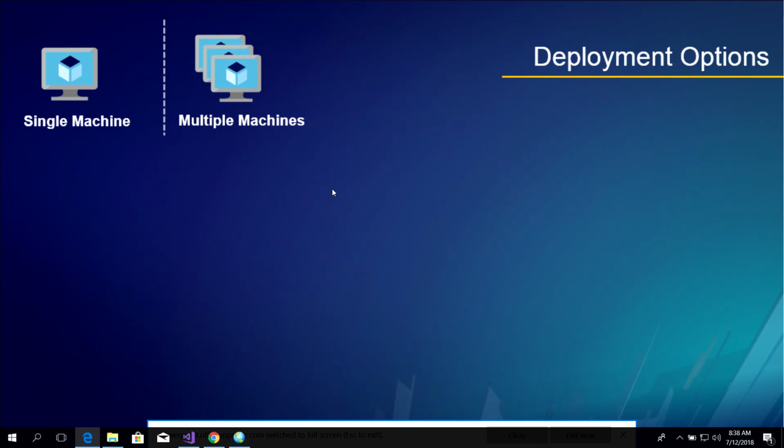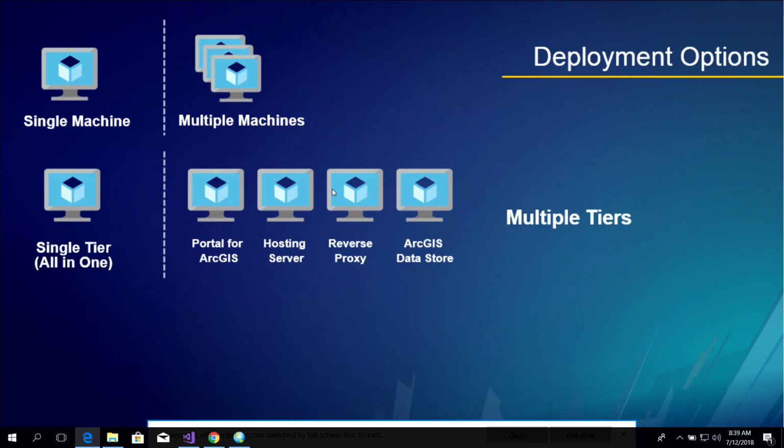Now, in terms of the actual infrastructure that they run on, you have several options. You can choose to put them on a single machine, or you can choose to spread these components across multiple machines. You could have, say, portal on one machine, the GIS server on another, your data store on another. It really comes down to how many machines you have available and you're willing to pay for. And then the other option is splitting these into different tiers, like I just mentioned. You could separate out your portal, your hosting server, the web adapter or reverse proxy, and your data stores. And each of those tiers, in turn, could have one machine or multiple machines, depending on your factors for load, handling scale, and also availability.